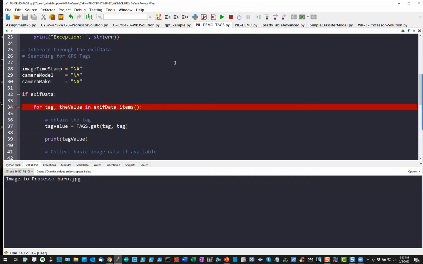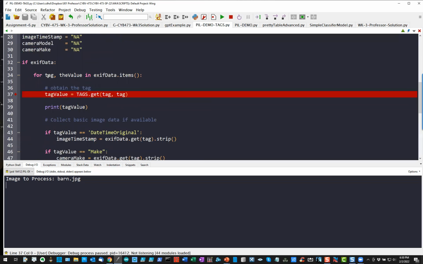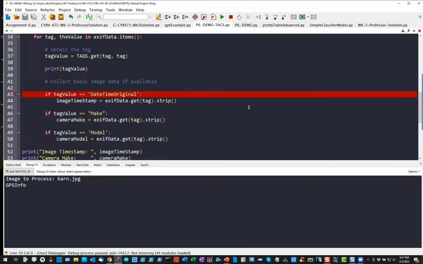So now what I can do is I can iterate through each tag and the value that's in that dictionary. So all I'm doing, remember, key value pair, I'm iterating through the key value pair of the EXIF data that I extracted from this particular image. We've done this before, but not with an image. So now we're looking at the tag and the tag value, and I can see what it is. Oh, that one was GPS info. I wasn't looking for GPS info in this particular example, but you will in your assignment. So keep that in mind.